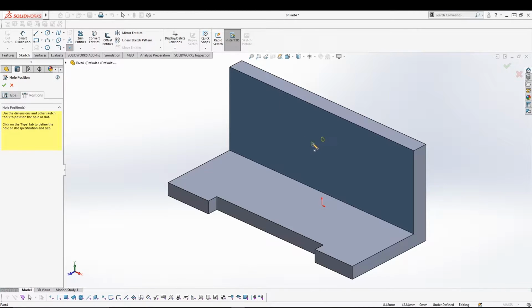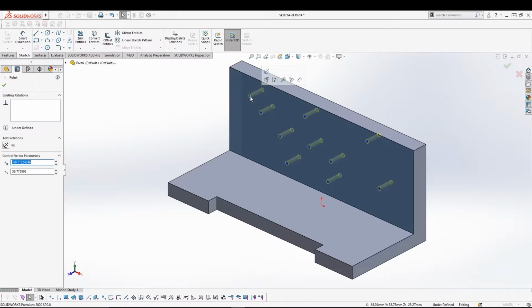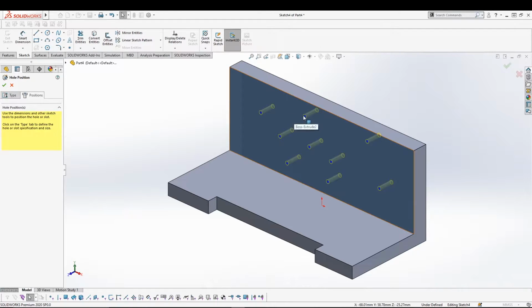So let's say I'm selecting this face, and as soon as I click on this face, it creates a hole, right? You can keep on clicking, and it will add multiple holes. And as soon as I press escape, I won't be able to create another hole. So what I will do is I'll delete the unnecessary hole right from here, right?